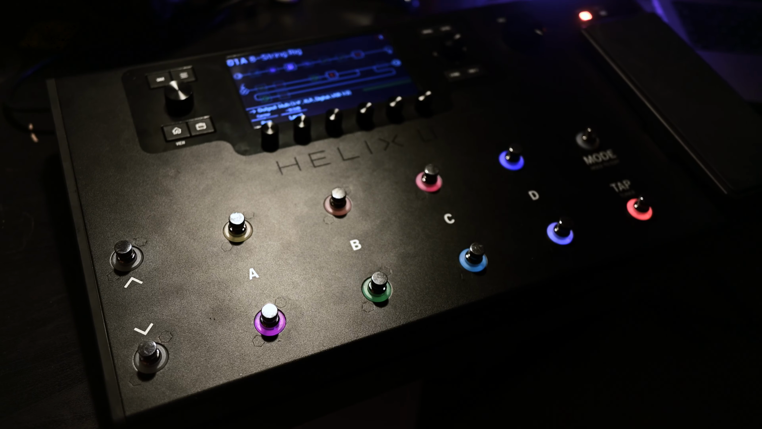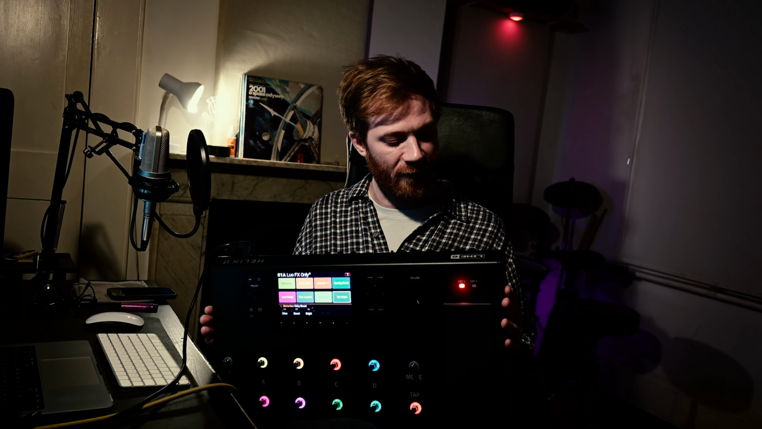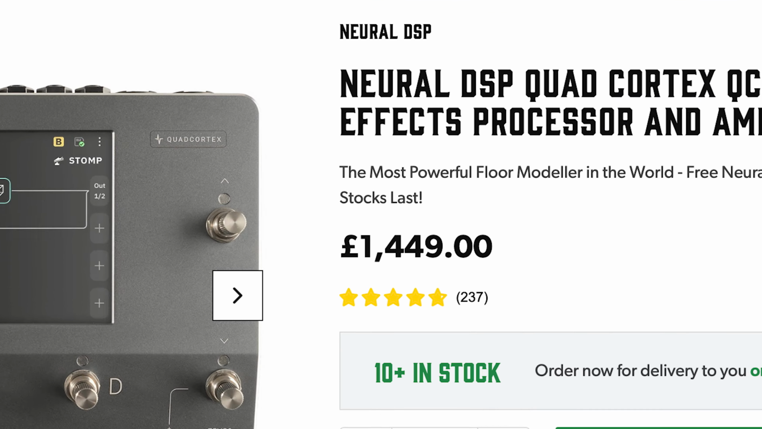I recently got myself a Helix LT, as you can see, and today I'm basically going to do a video about how to use it in combination with Neural DSP plugins and to control them with MIDI to effectively turn this thing into basically a Quad Cortex, kind of.